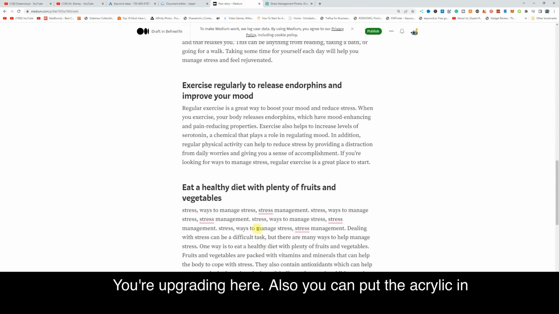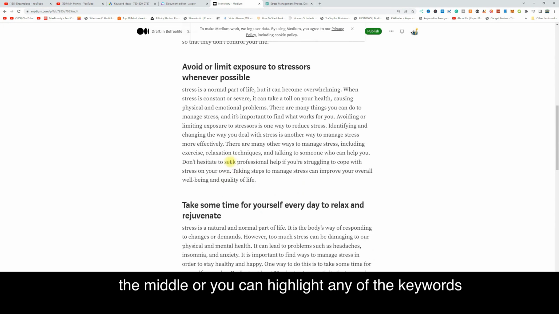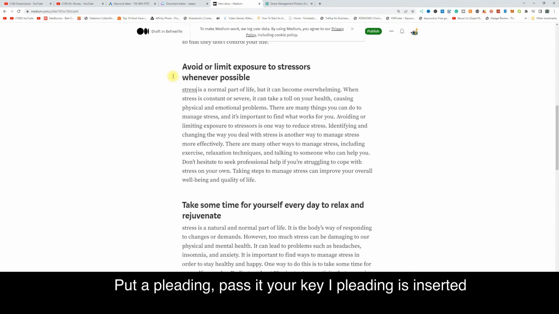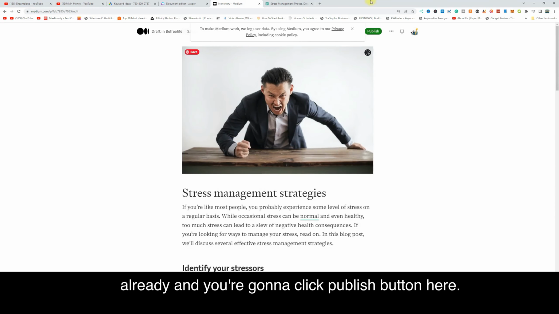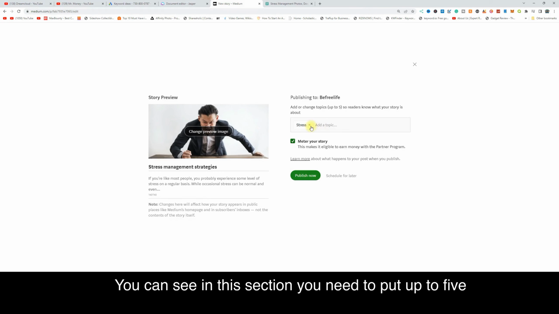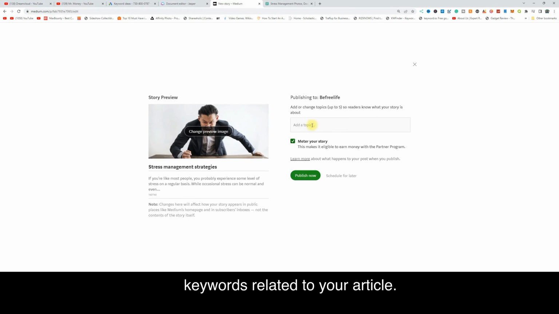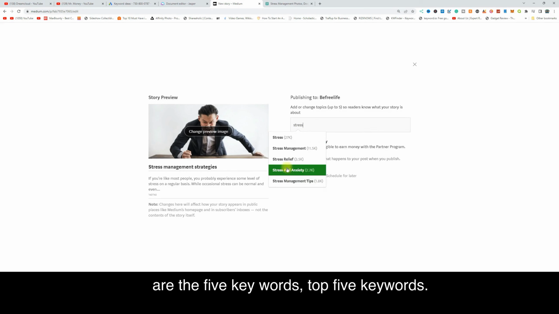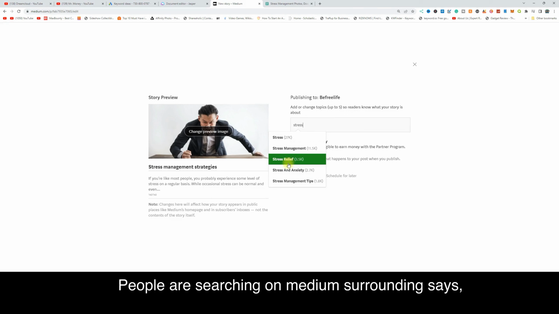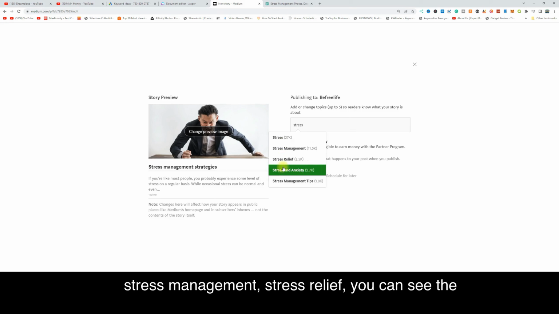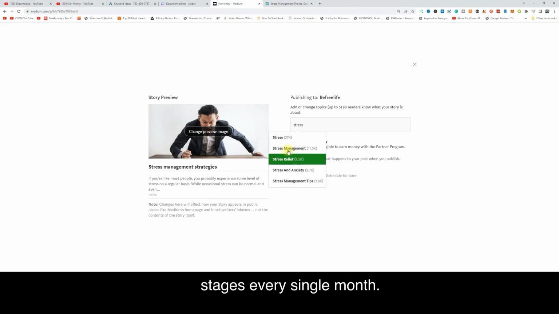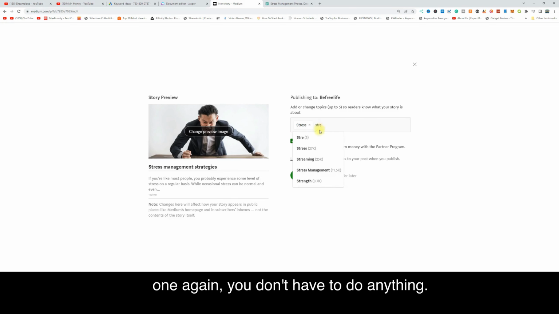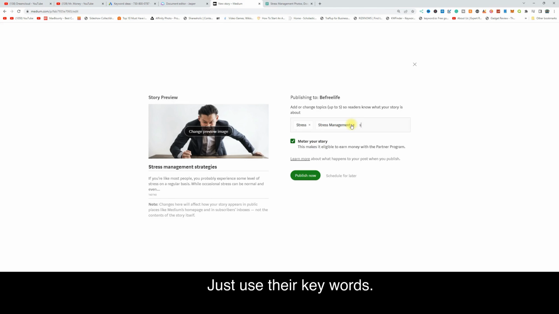Also, you can put the affiliate link in the middle, or you can highlight any of the keywords like here, and click the link button, and put the affiliate link. That's it. Your affiliate link is inserted already, and you're going to click the publish button here. In this section, you need to put up to 5 keywords related to your article. So for example, type stress, and you can see these are the top 5 keywords people are searching on Medium surrounding stress: stress management, stress relief. You can see the searches every single month, so you can easily rank your article on that. Click that one. Again, you don't have to do anything, just use their keywords.